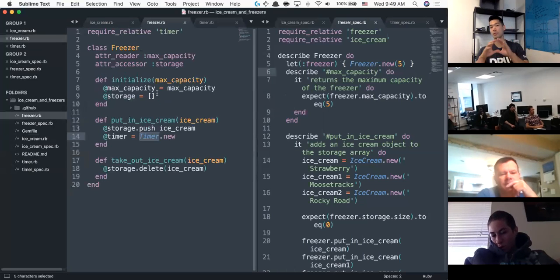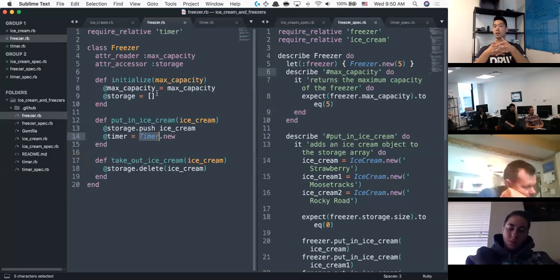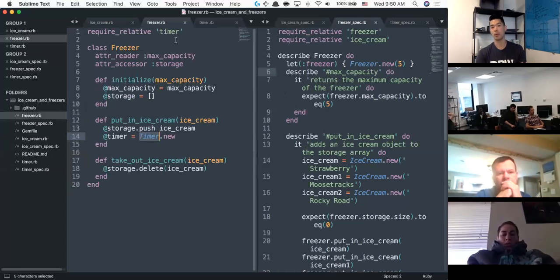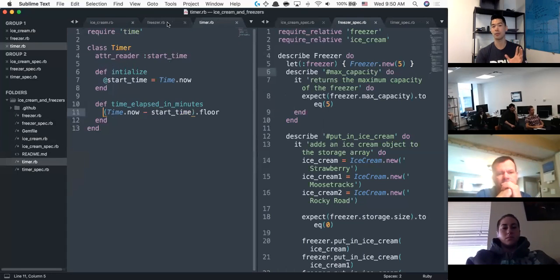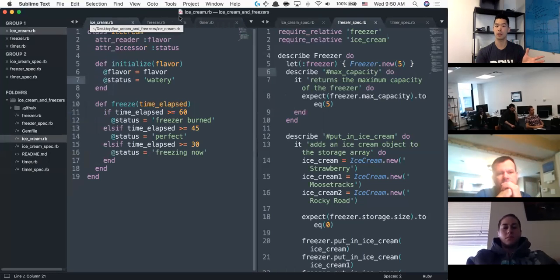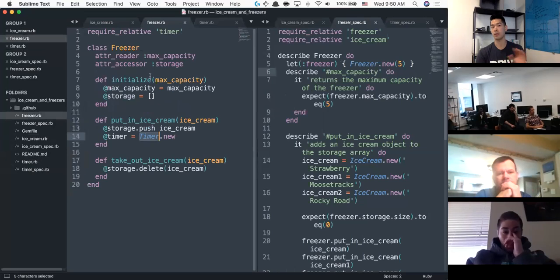So you want to have as much single responsibility as possible. You don't want to marry two different classes together as much as possible. Right now there's one single point of failure, which is the freezer class, which is okay. But I don't want everything else to know about each other as much as I can. The ice cream can exist on its own. The timer can exist on its own. The freezer is essentially like the ice cream maker in this case.